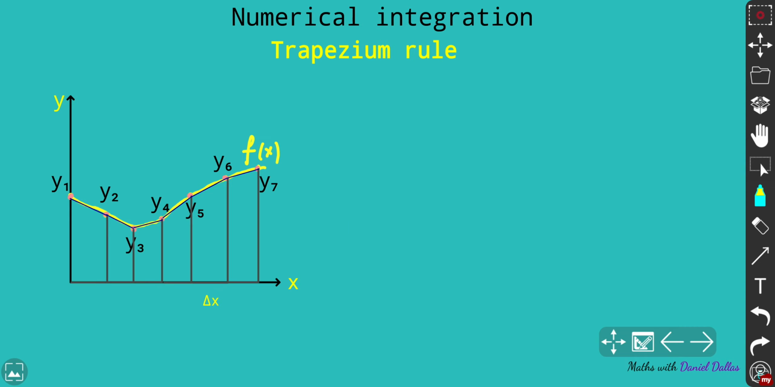Let's go to the trapezium rule and try to understand how the trapezium works here. The idea is the same. You need to inscribe a shape, and in this case the shape is a trapezium. Why? Because if you notice, for that part, if you connect the y1 and y2 values by a straight line, you will actually have a better approximation.